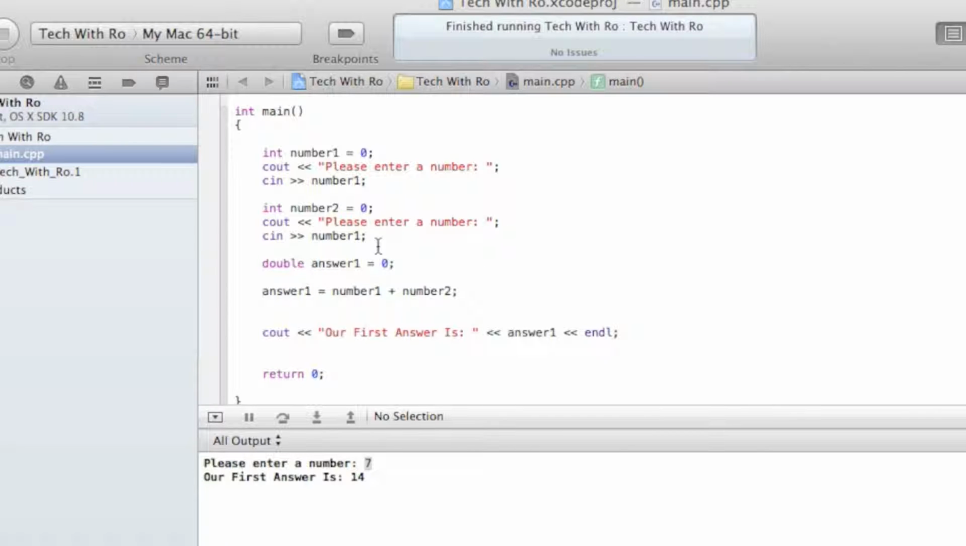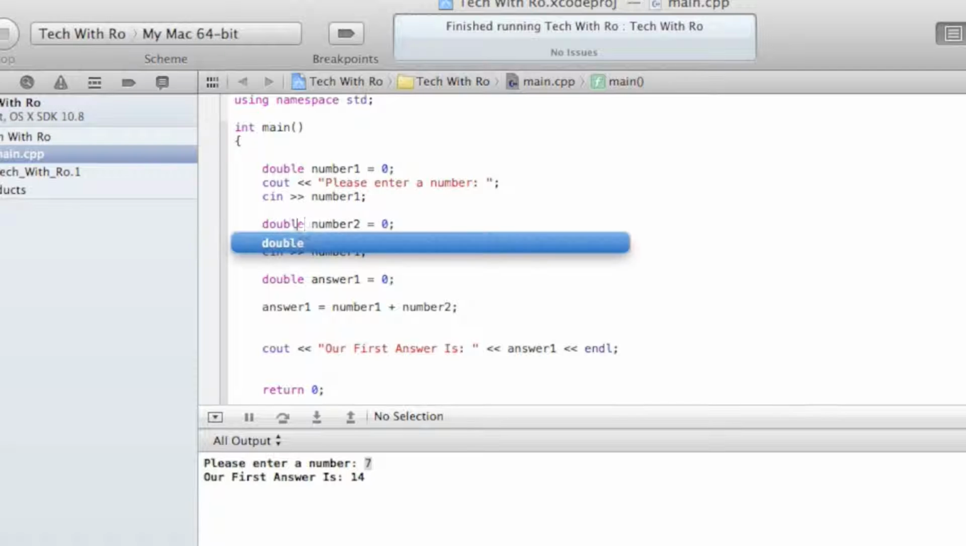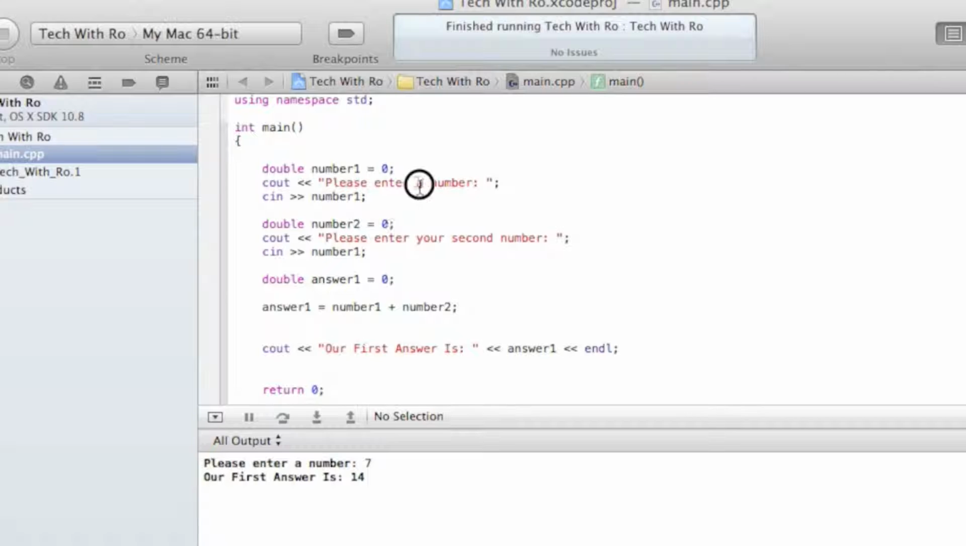There we are, number 1, answer 1. I'm going to change these to double, which is from my previous lesson. Integer is only integers, and double can be an integer or a decimal number. That way the user may put in a decimal number if they want to. So the way this will work now is, please enter your first number. And then please enter your second number. And then we're just going to do plus, since that is the very simplest, basic.